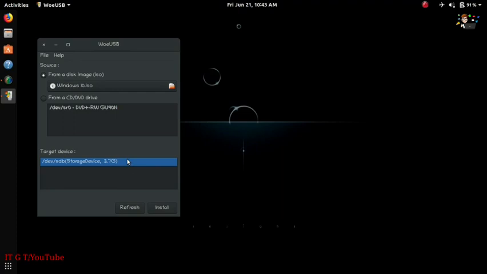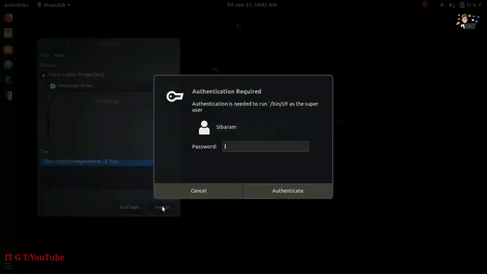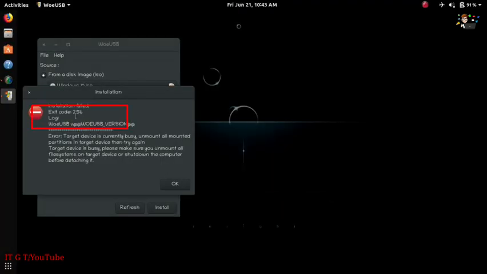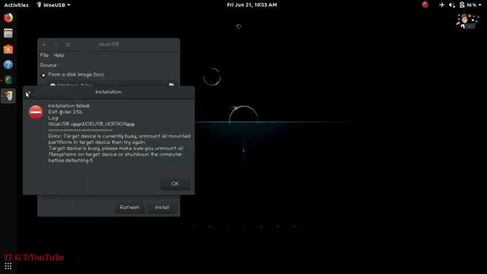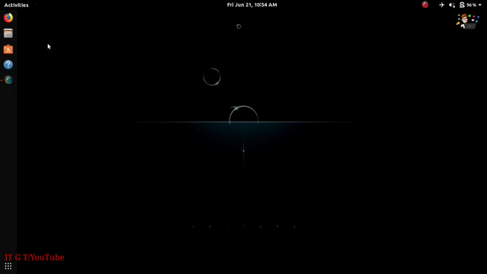So you can see that the message is showing that installation failed, exit code 256, and the error message is target device is busy, please make sure you mount all files systems. This is showing because it's asking for mounting of that device that you have to make bootable.